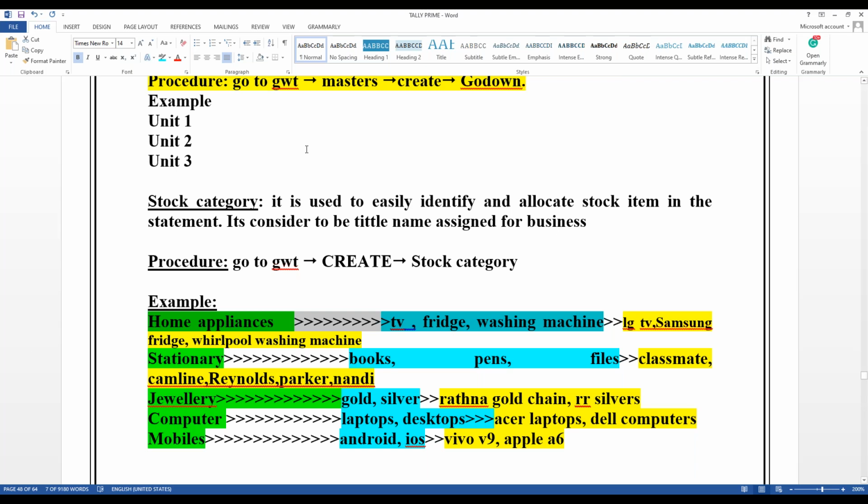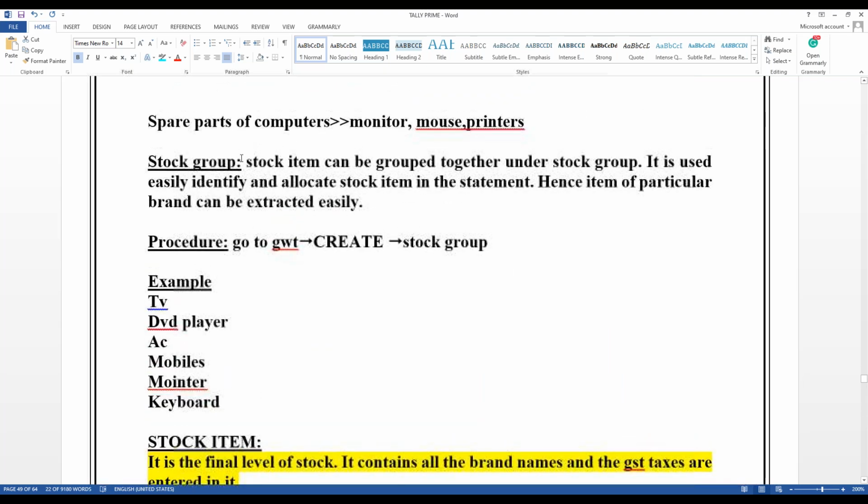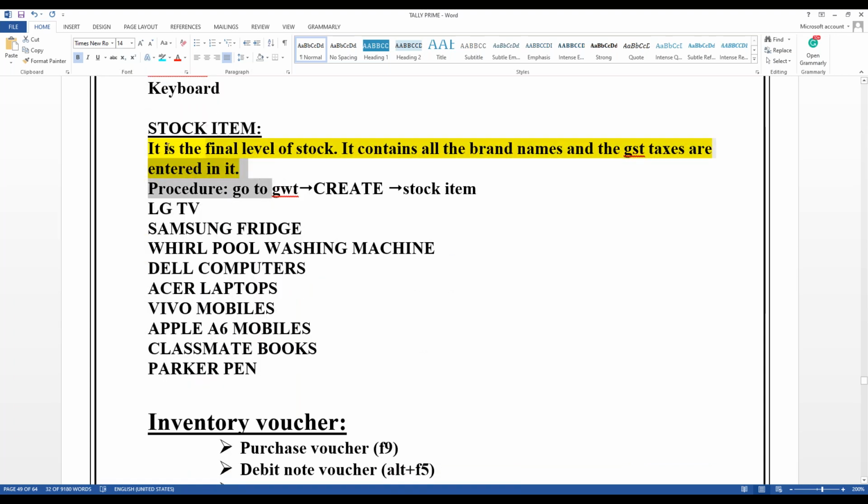As you see here, the stock category is used to easily identify and allocate stock items in the statement. It is considered a title name assigned for the business. Stock group: stock items can be grouped together under a stock group. It is used to easily identify and allocate stock items in the statement. Items of a particular brand can be extracted easily. So it is considered the second level of every stock. And stock item is the final level of stock. It contains all the brand names, and the GST taxes are entered in.